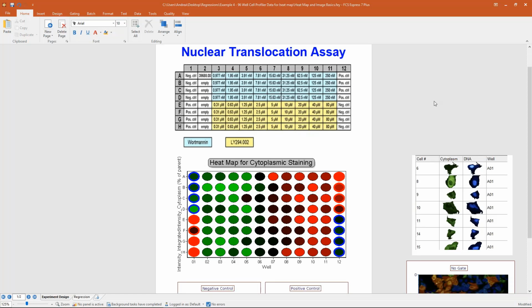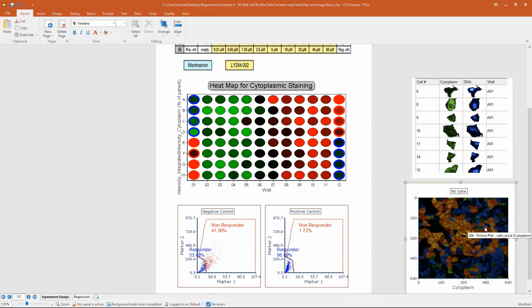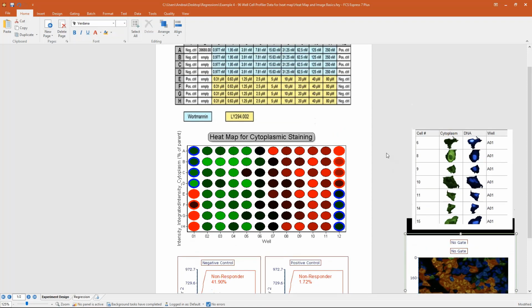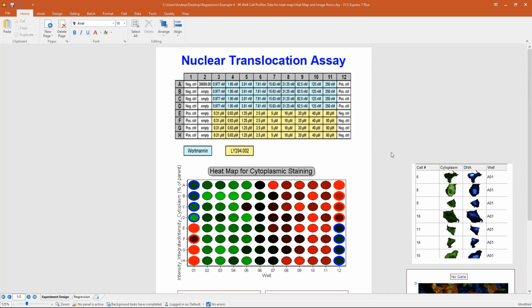As you can see here at the right, I have pictures of my cells. So this is just to remind you that FCS Express can deal with both flow and image cytometry data analysis. And on top of that, regression can work with flow and image data and also with plate-based experiments.